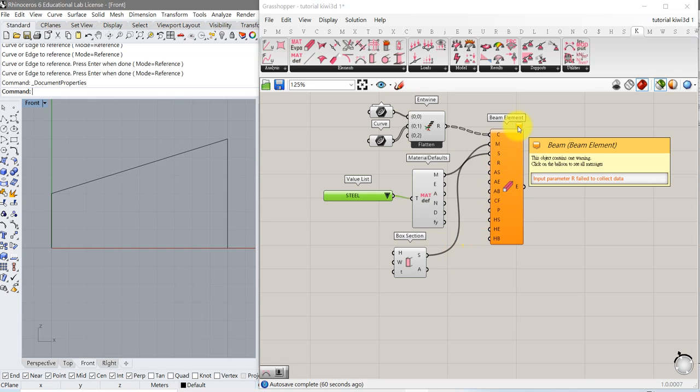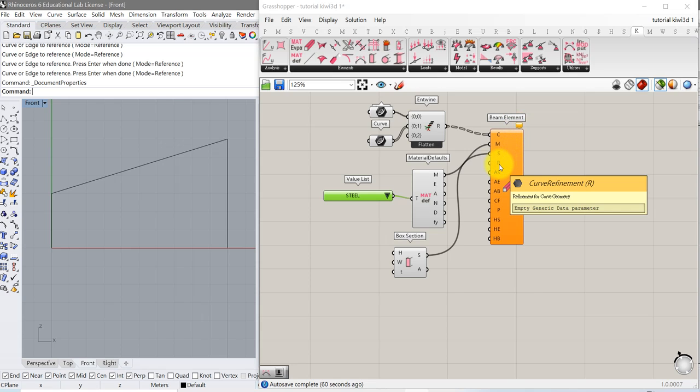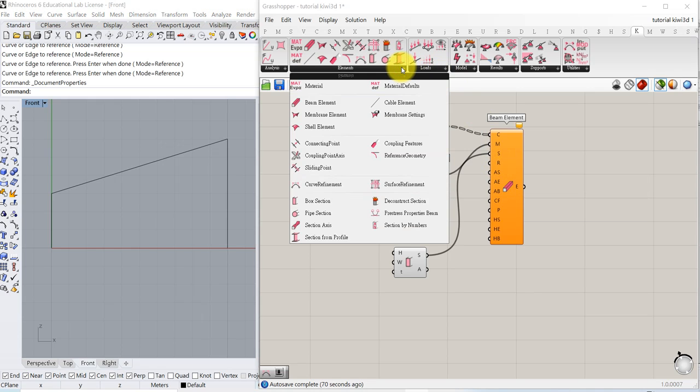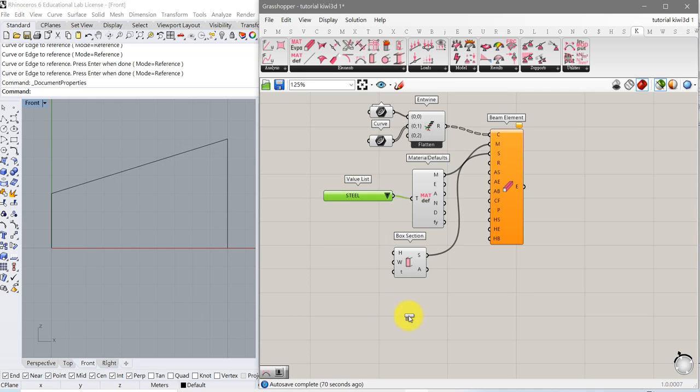And here we still need to specify the R parameter. When you look at it, it is called curve refinement. So again, you go to element to find it. Curve refinement. We use the default value. P degree means polynomial degree. It means the smoothness of the curve required for analysis.